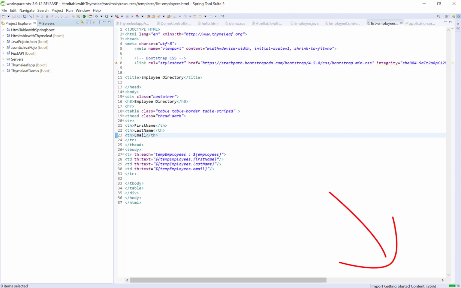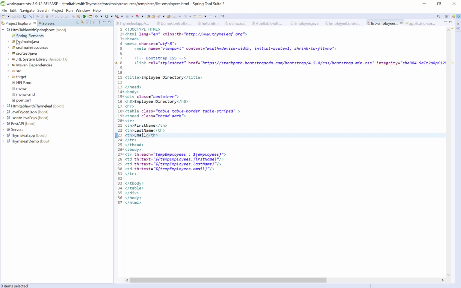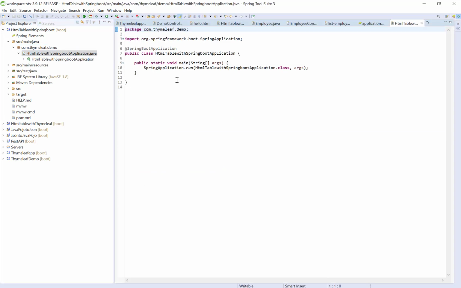See here, our project is getting created. It is importing some content needed for our project. See here, we got the project. Inside the src/main/java folder we will have a package. Inside that package we have one class. That class contains the main method. Now we need to create two more packages.